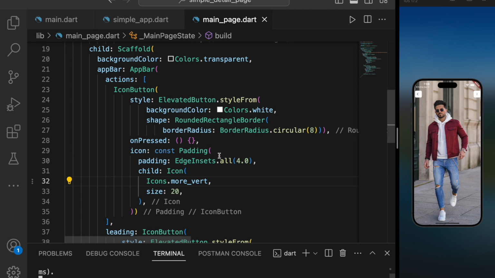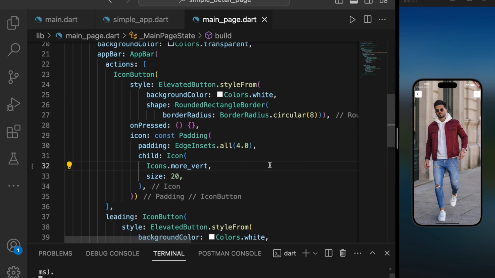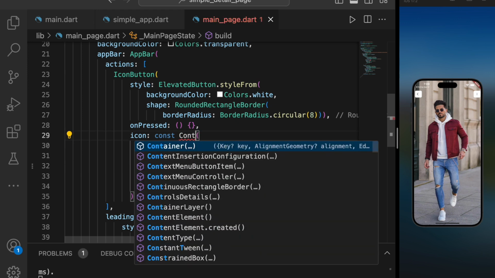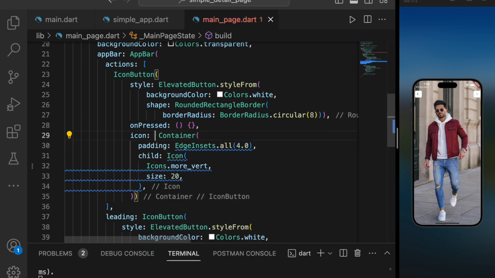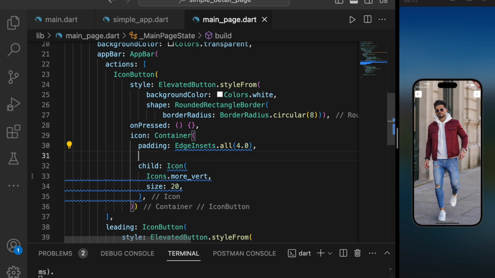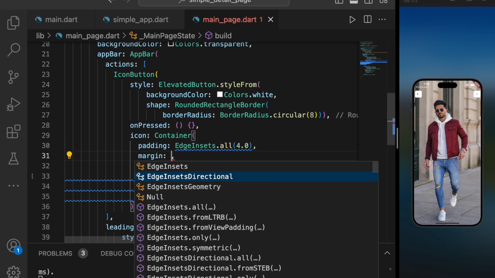And then I think it's too far, way to the end. That's not something we want to do. So instead of doing a padding, I'll do a container in this case, right? And I'll remove this. What I want to do is give it a bit of padding, that's fine. But then I also want to give it some margin, EdgeInsets, pulling to the right.